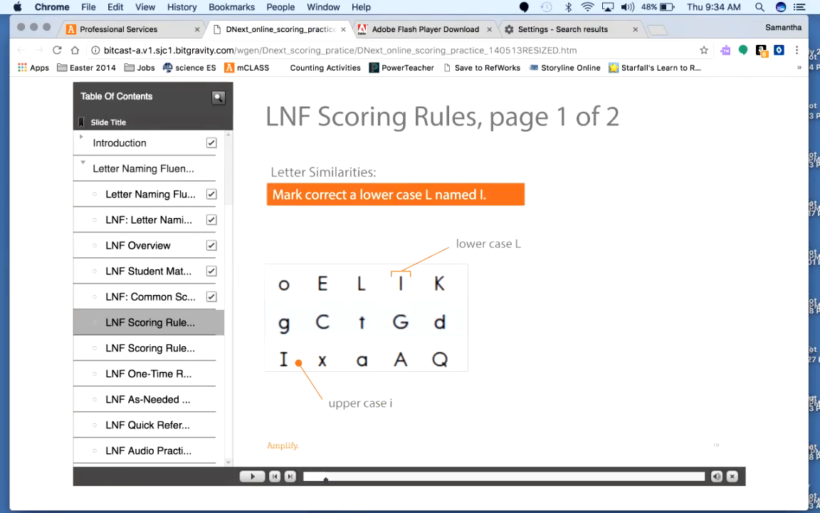This can be counted as an L or an I. This is definitely an I. So if you see this, you can count it as an L or an I. Either one would be correct. Do not count it if they say 1, because we are not assessing numbers, we're assessing letter names.